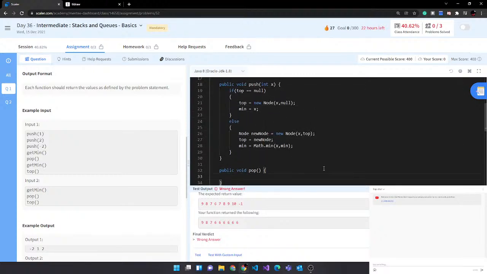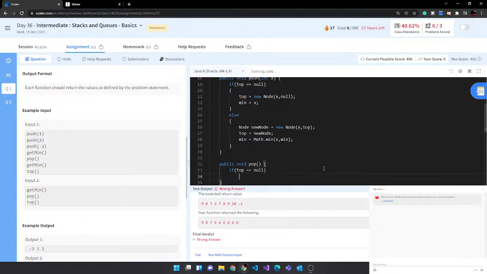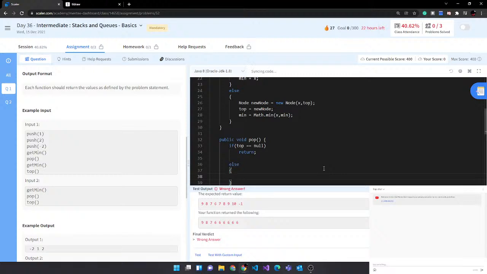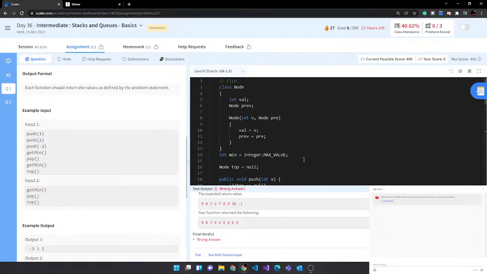Let's just go ahead and write everything else first. Okay, we know if top is equal to null, return nothing. Else, now here is where we have to write something that makes sense. So do we have to actually put a minimum over here in the stack?